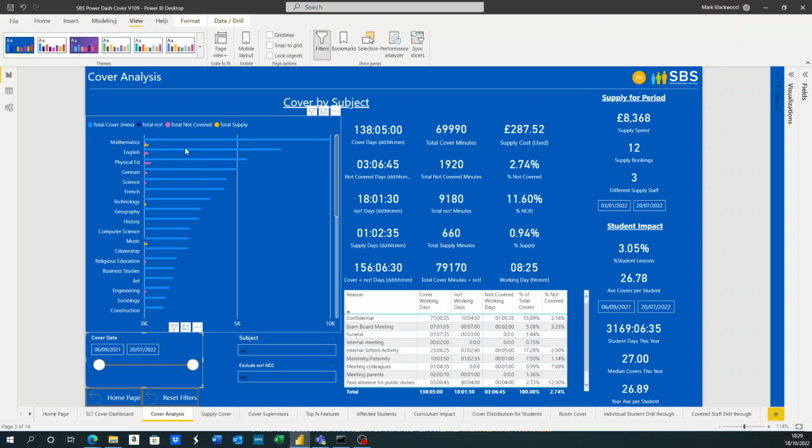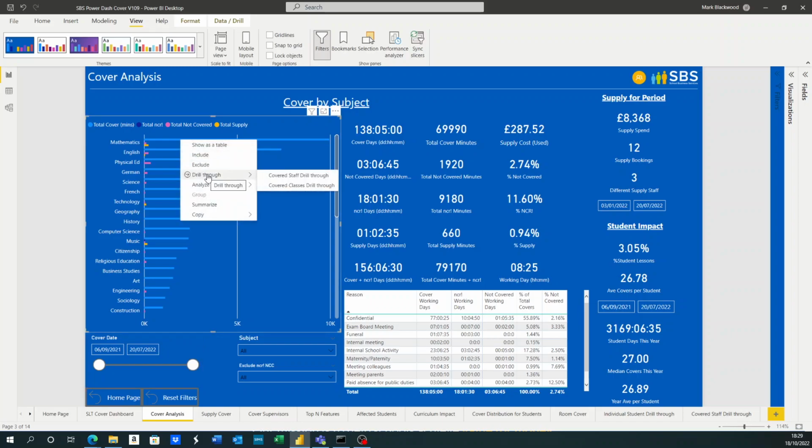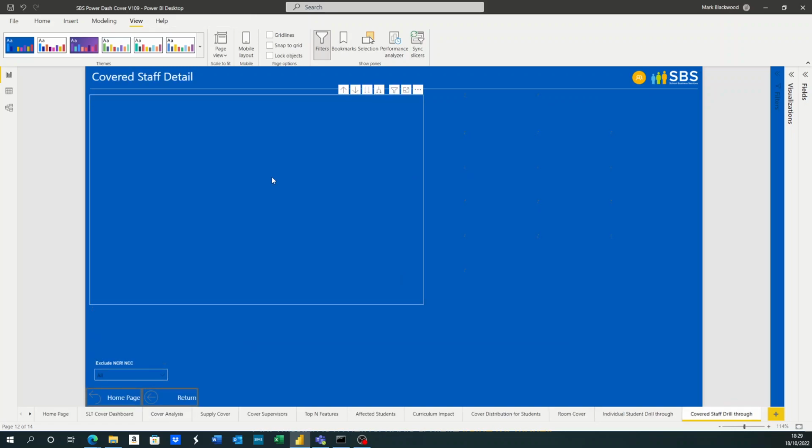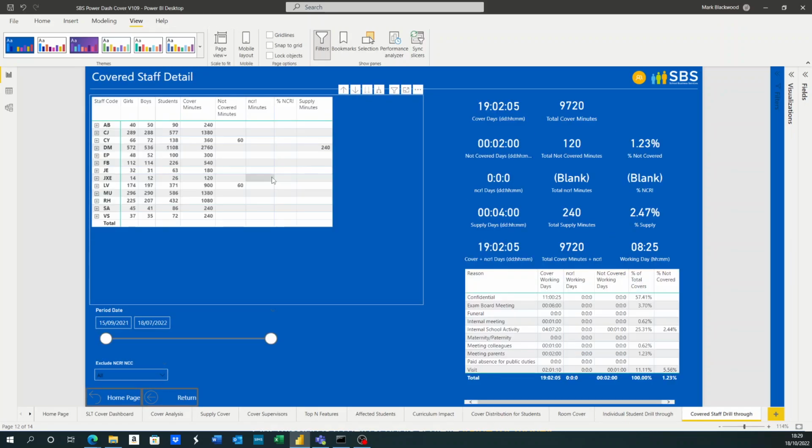Now if you want to see a bit more detail of that, you can right click on an individual bar, and you see that we've got two drill throughs. They essentially show the same data but just from a slightly different perspective. First one looks at covered staff, so if I click on that, that will drill through and look at the covered staff.